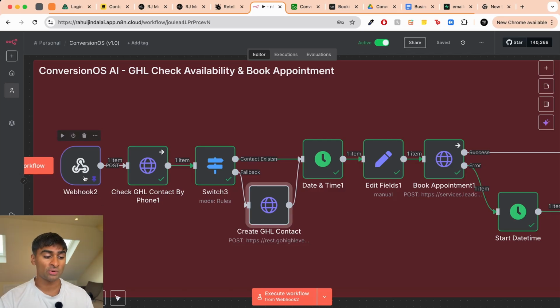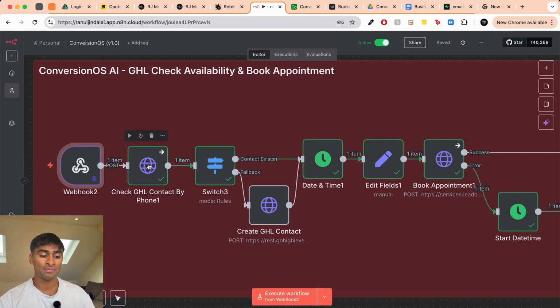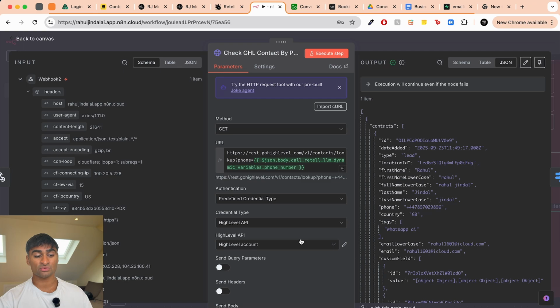Okay, so let's actually go through this workflow step by step. What we've got here is a webhook, which is triggered, sends all of that data over from GoHighLevel. And then all of that data is basically sent over to this HTTP step, which first checks if that contact already exists within the CRM.